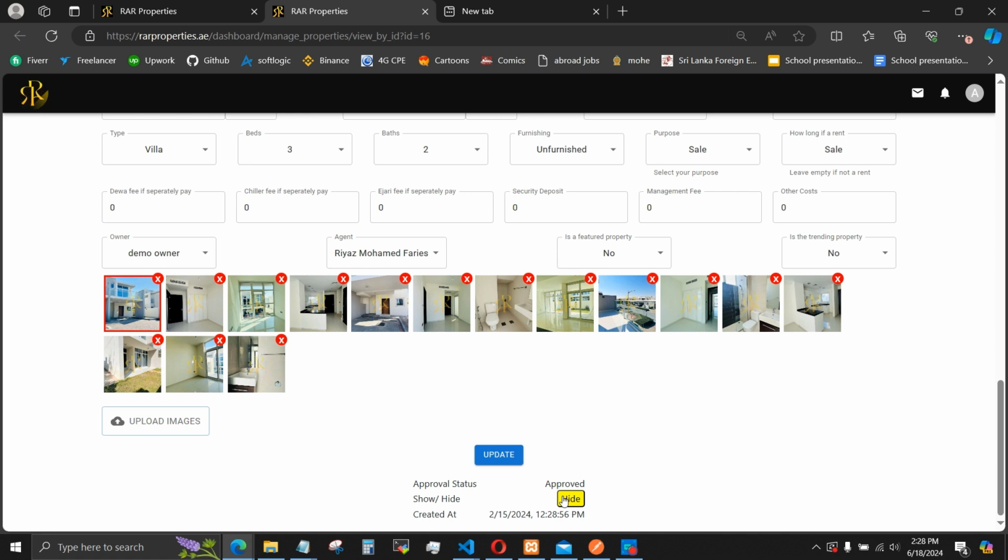Here you can hide the image. That is a good option to hide a property from the public instead of deleting.